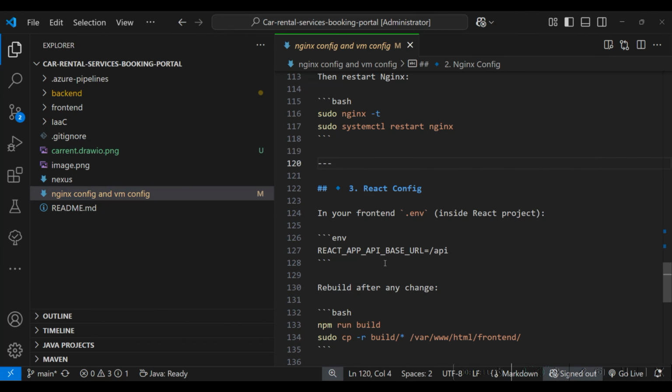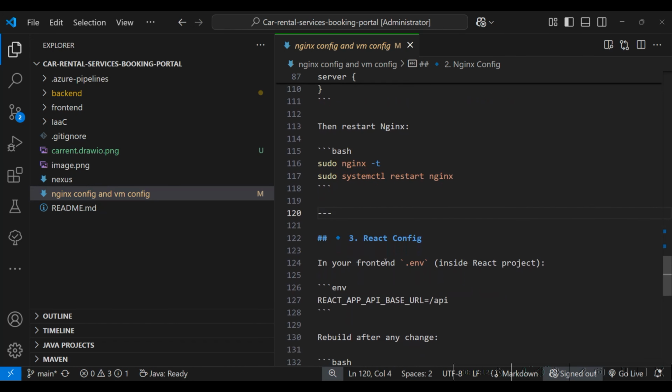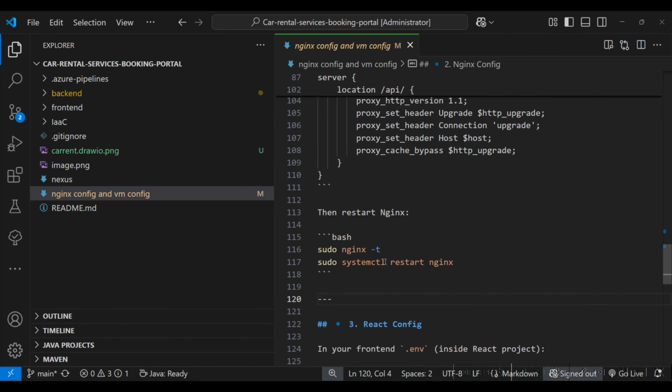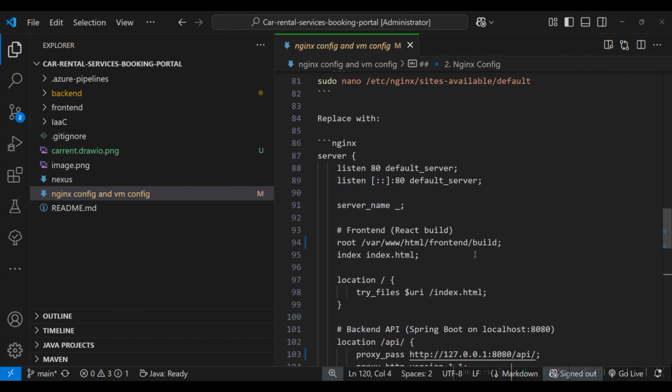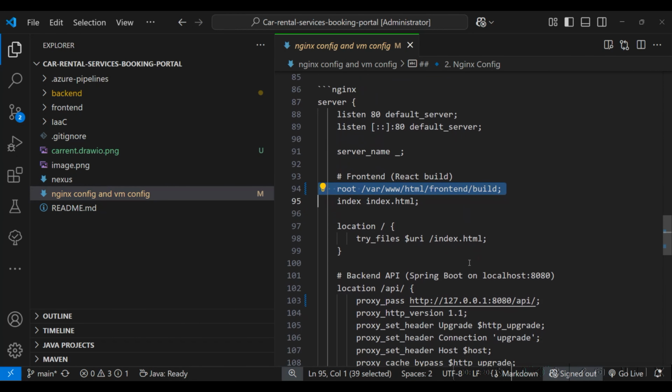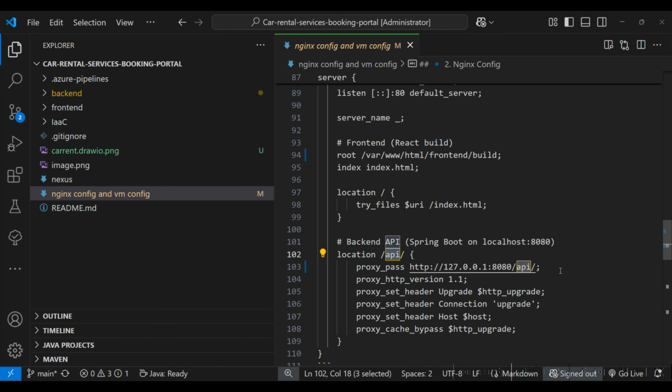The steps are very simple. The front end should be attached to Nginx. For that, first you need to tell Nginx the front end location is this specific one and the back end location is that specific one. Since it is running locally, I'm just giving localhost:8000/api.